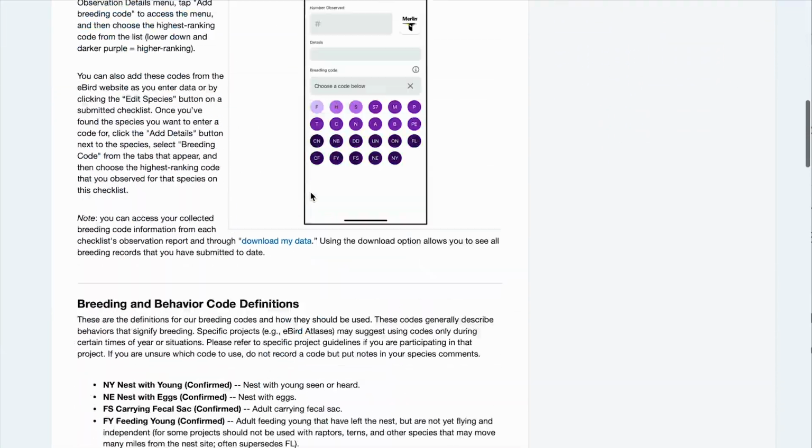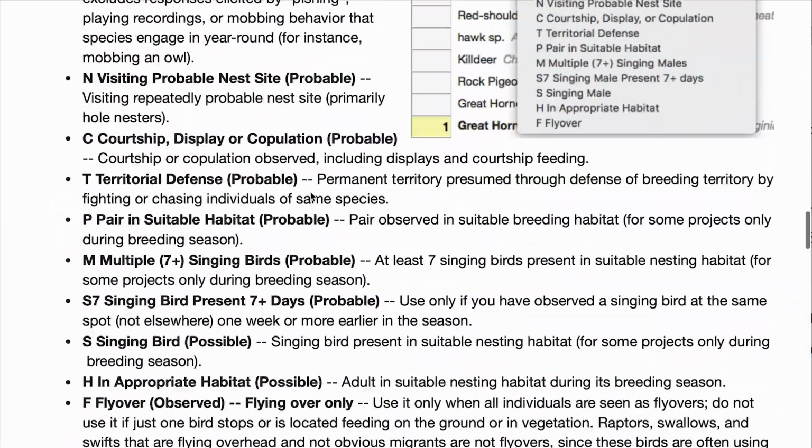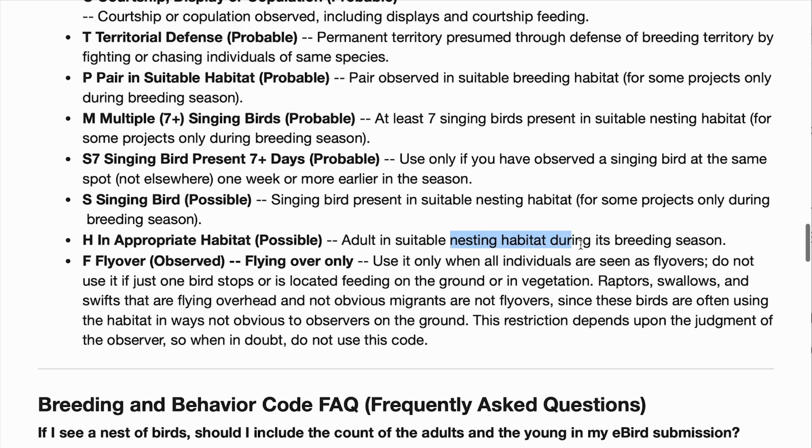Alright, with these concepts out of the way, let's start looking at the codes more in depth. We'll start from the bottom and work our way up, beginning with the possible codes. Because possible codes are such a low evidence of breeding, there's even more emphasis on the time of year where these can be used. You can actually see in the definition of the codes that they both specify use during the breeding season. We've already talked about the core concept of using these codes within a species' breeding range, but these may also be restricted by dates.